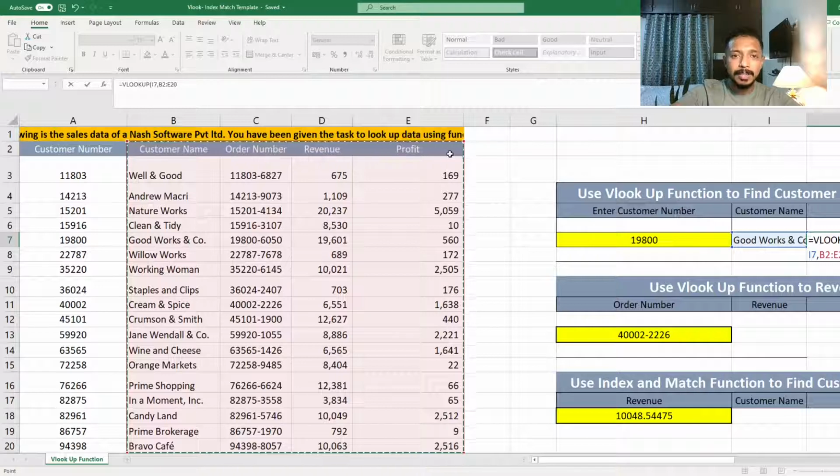So I have done the selection till the E column. And also just notice that I've also used the headers. It doesn't really matter, because at least on the column side, that has been counted for. So I've done the selection here.